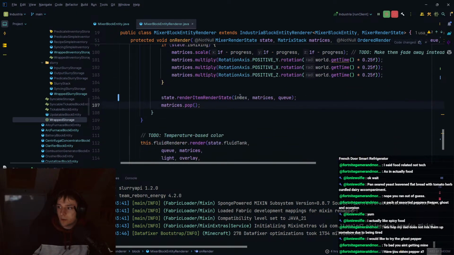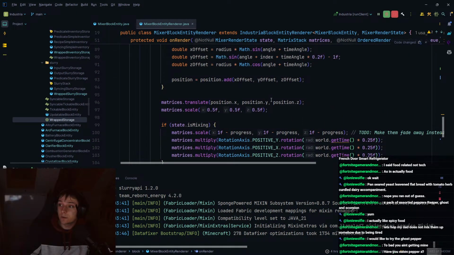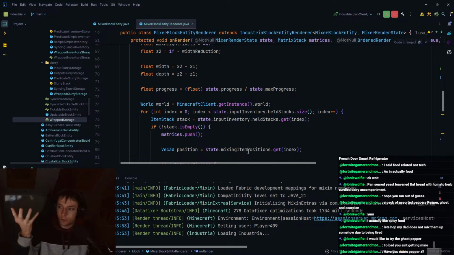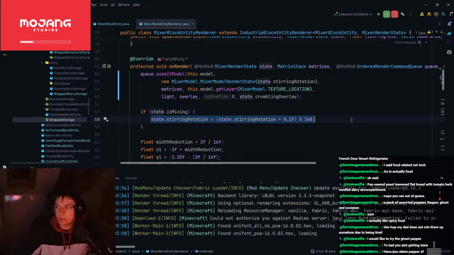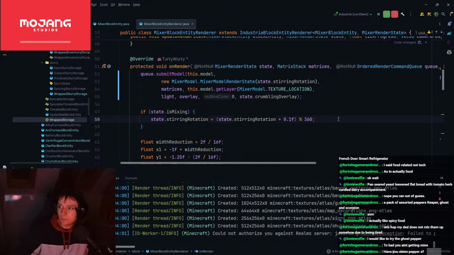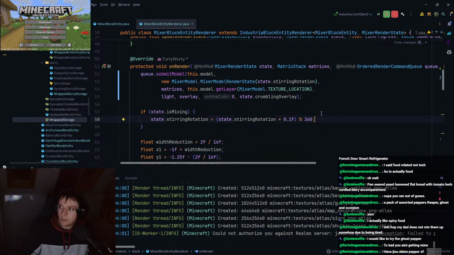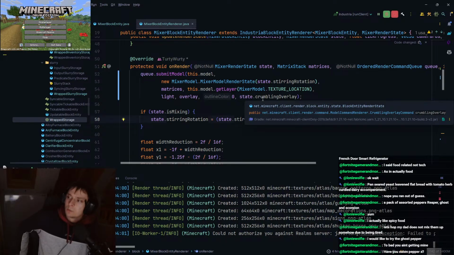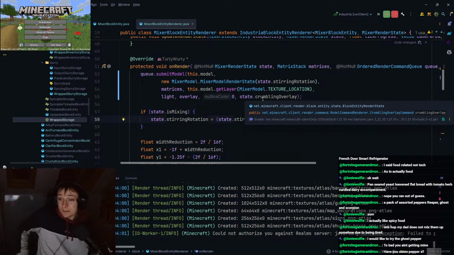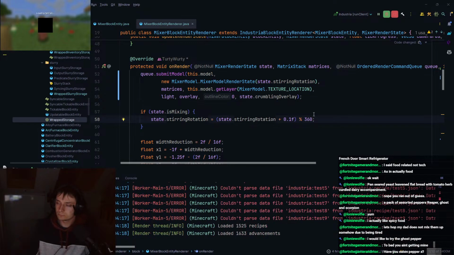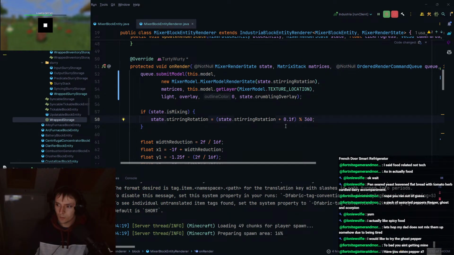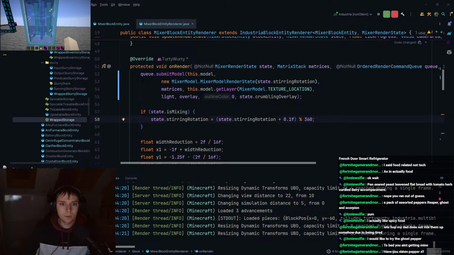And then the next thing, obviously, will be to figure out why the blades are not spinning. I think that's happening because we're taking the state here and trying to modify it, whereas that's not possible. We can't do that. So I don't know how we're going to do that. We'll have to do something with progress, or I don't know. We'll have to see.